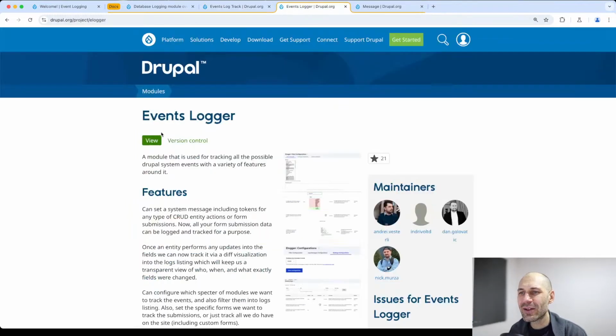And then we're going to take a look at Events Logger. This one does similar things, but it just does it a little differently. It just tracks create, update, and delete actions on entities. And we'll take a look at that.